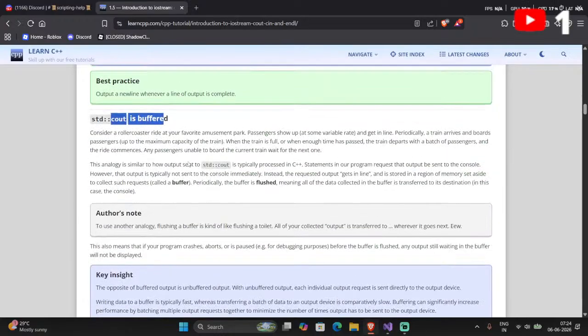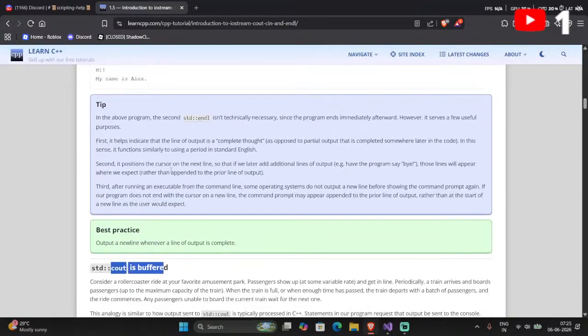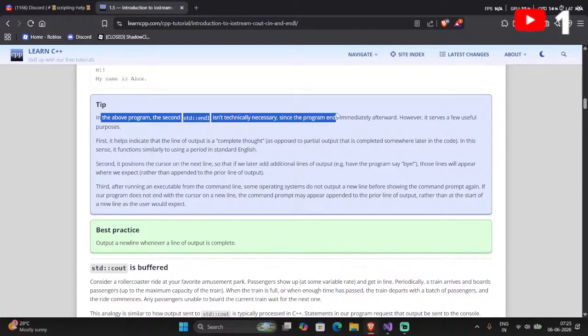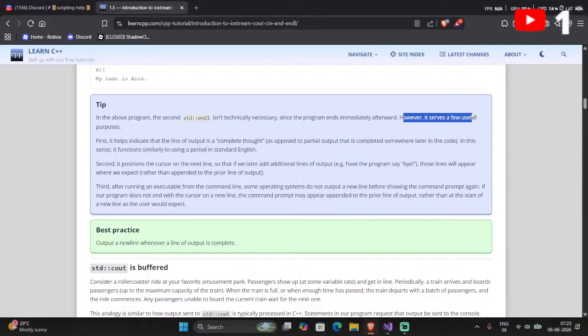Buffered. Oh, interesting. So in the above program, std::endl isn't technically necessary since the program ends immediately afterward. However, it serves a few useful purposes.